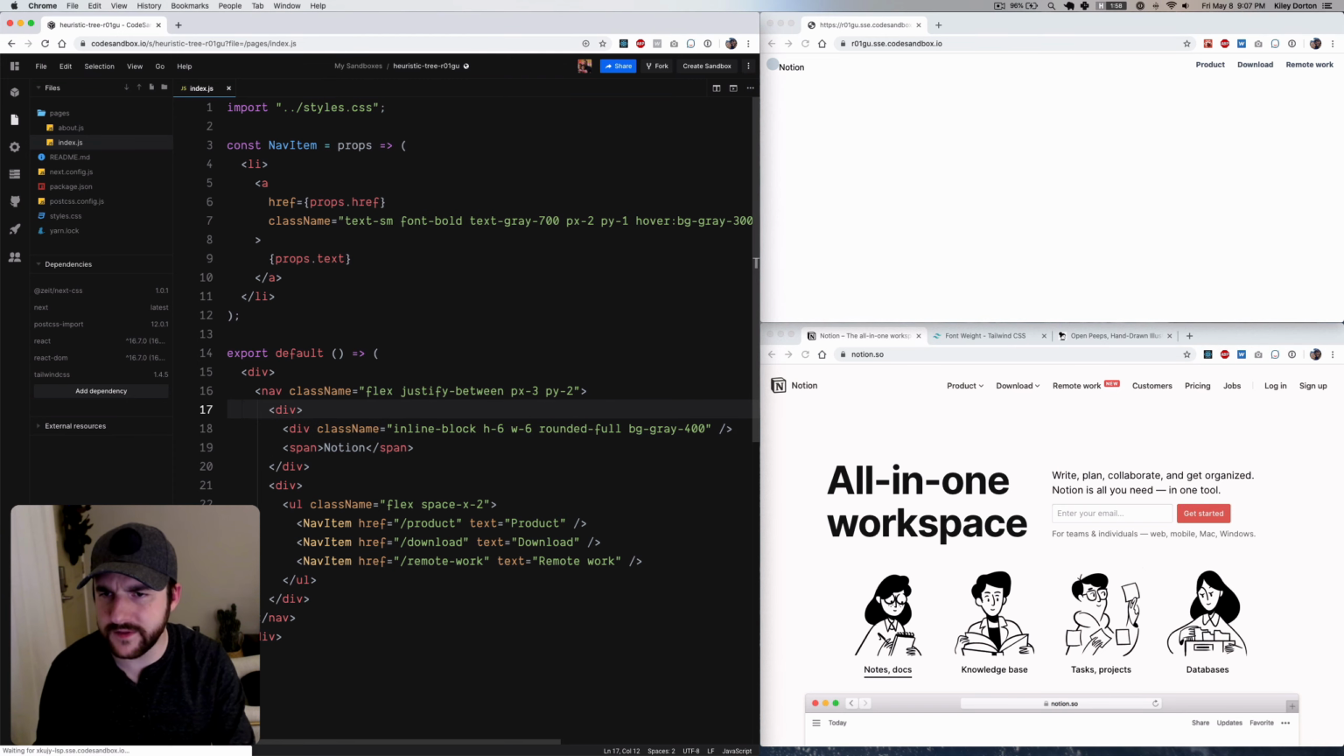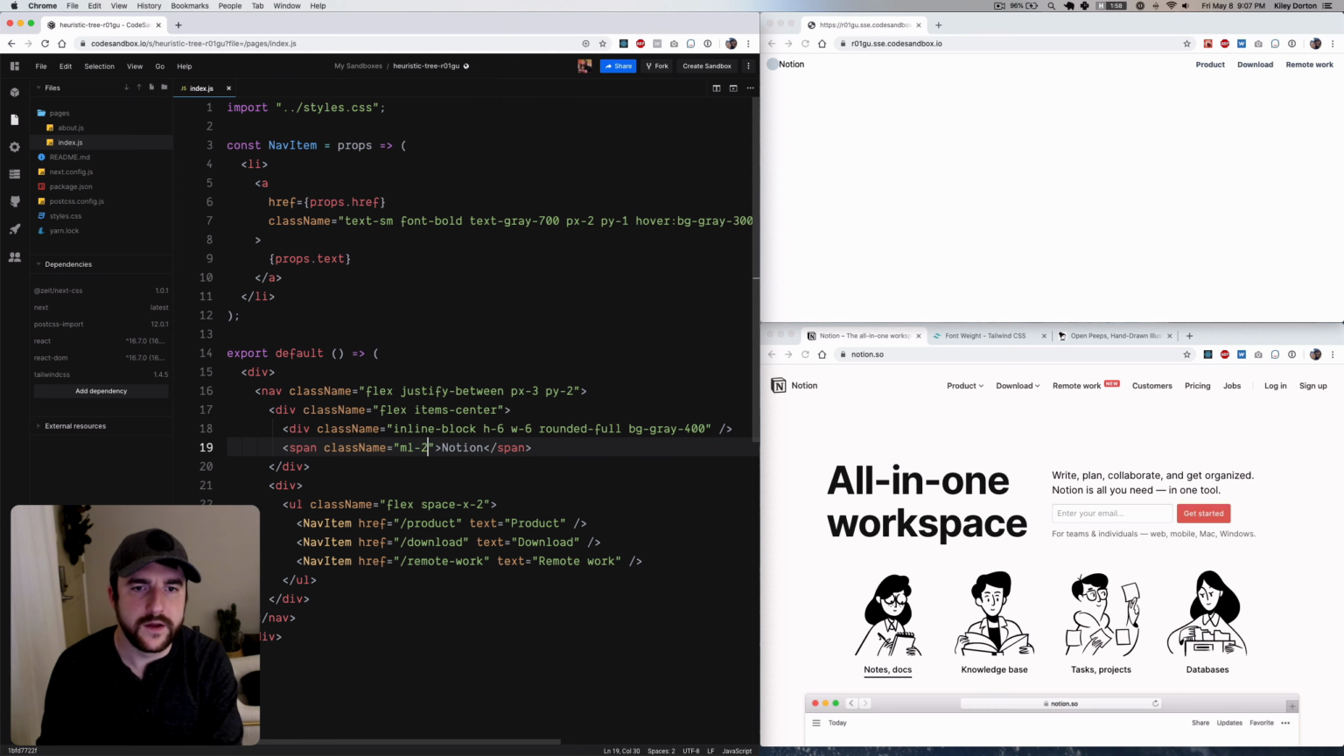Now we want to center that, so let's add flexbox here. There's a few ways we could center it, but we're going to flex these things. We're going to say items center, so that they are all aligned in the center. And then we will just add a little bit of margin to the Notion text. So margin left 2. Let's add that. All right, cool, looking good.